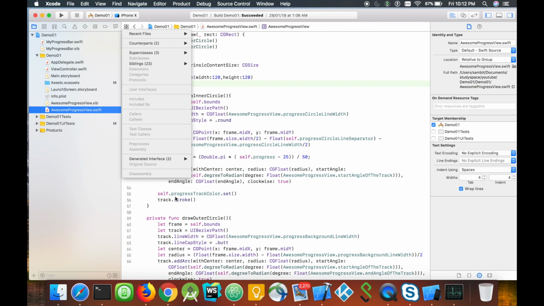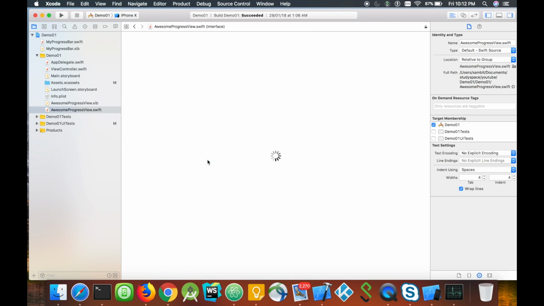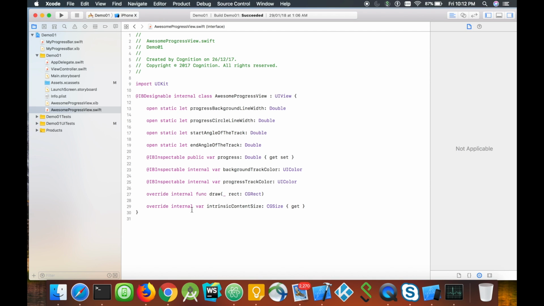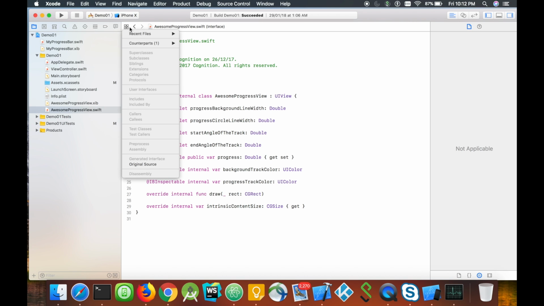Now let's say I have chosen here a Swift file. Now this grid-like button brings up a very useful tool that is called generate interface. It brings up the skeleton of the class. Basically you will have an idea how many private or public methods or properties are there.